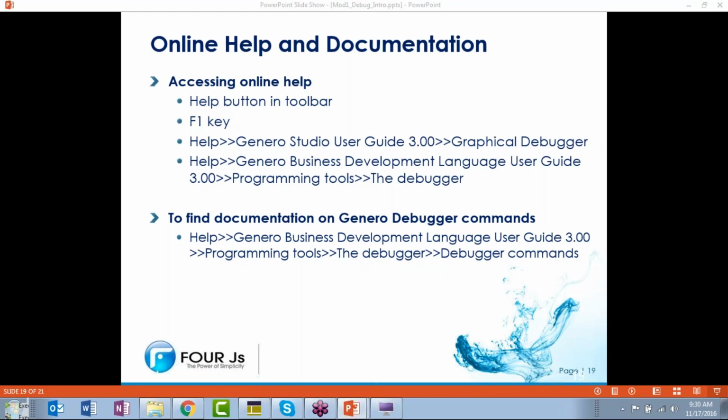So there are two different documentation manuals that you can use for the debugger. The Genero Studio user guide that I just showed you has a whole section on the graphical debugger. You'll also find in the Genero Business Development Language user guide, the BDL user guide, a whole section on the debugger, and that will of course be oriented around the command line interface for the debugger. So if you're interested in the command line interface, you'll want to check out the BDL user guide. If you're working with Genero in Genero Studio, you'll probably focus on the Genero Studio user guide.